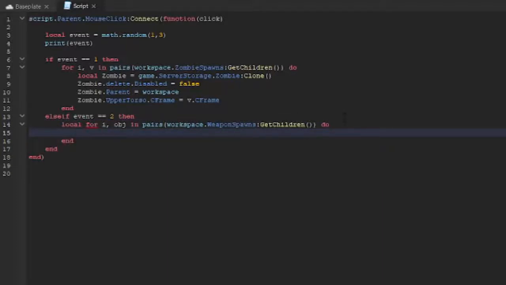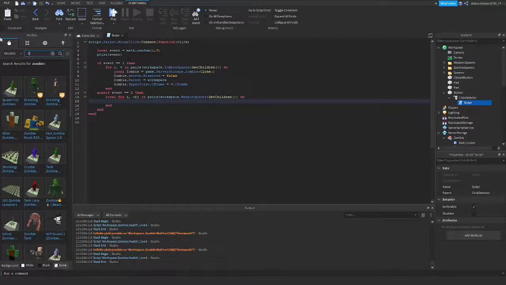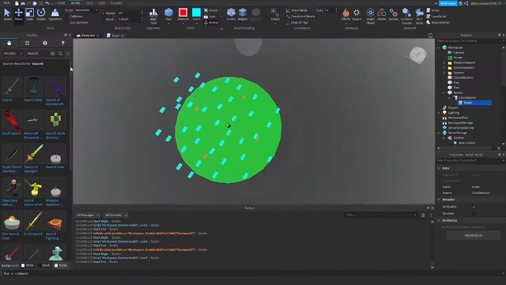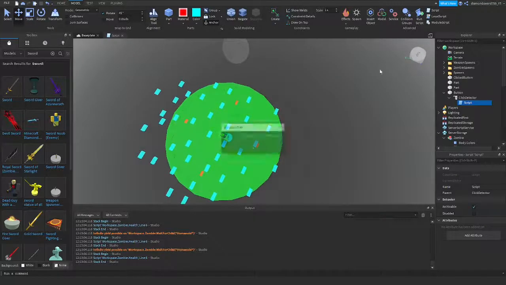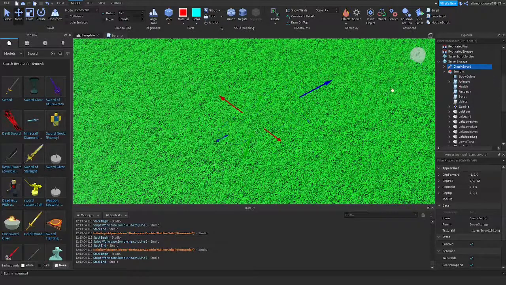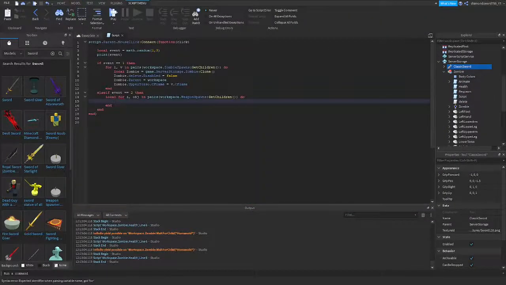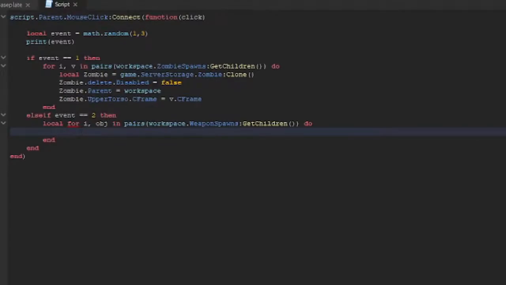Alright, and then this time I'll do, oh, I forgot to get a sword. So you can just search up sword in the models here. You can see I got the classic sword by Roblox. Don't put it in starter pack. You can actually put it in server storage with where the zombie is. There we go. So, oh, get rid of this local here. You don't need that. Alright.